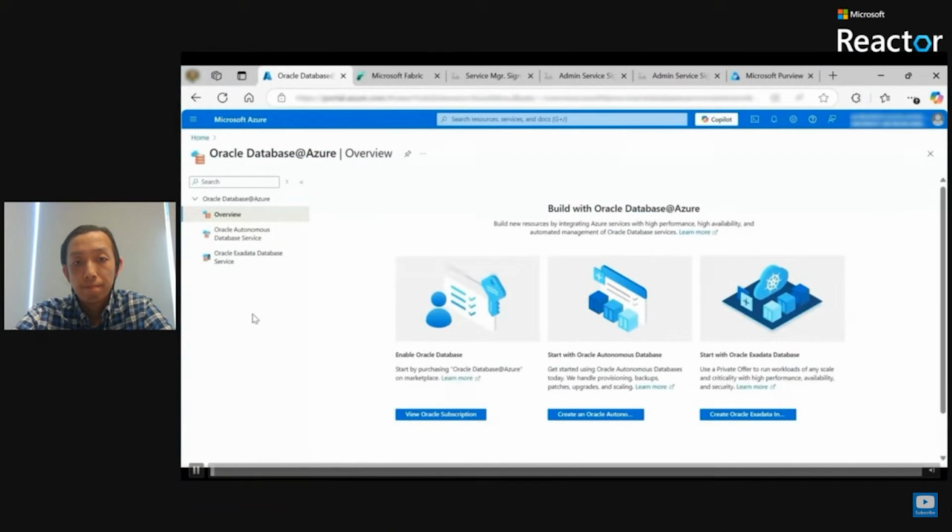With open mirroring, setting up a mirroring system is simple and accessible. Customers using partner data integration tools like Oracle GoldenGate can seamlessly land their data into Fabric. Let's see how to replicate Oracle data into Fabric using open mirroring.